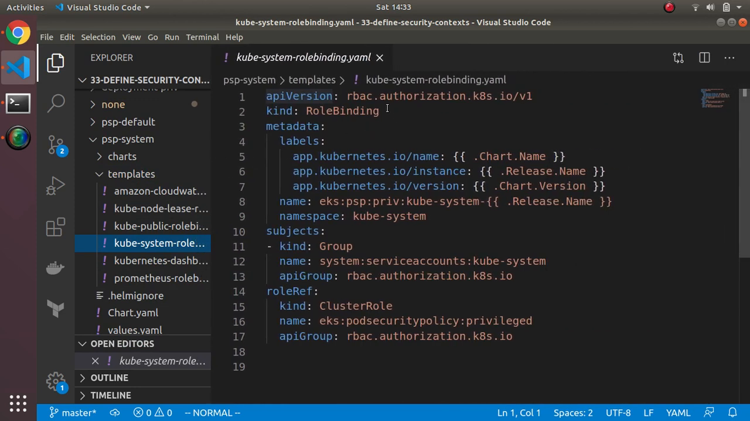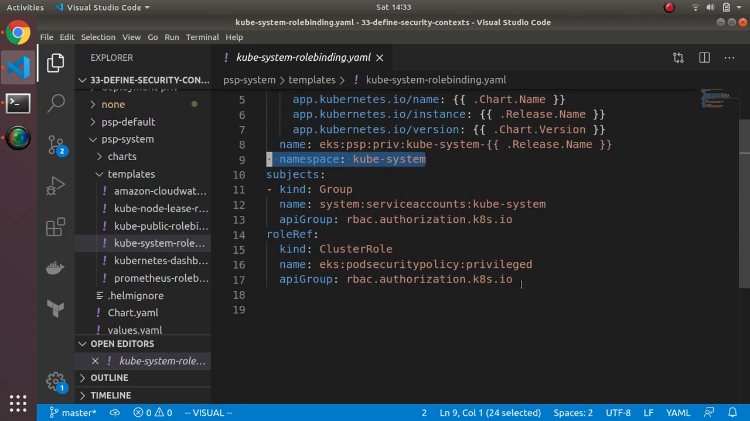So I'm going to create a role binding. This is namespace specific, and this one's for the namespace of kube-system. What am I doing? I'm taking the cluster role that I had looked at earlier, the wide open cluster role that grants you access to the wide open pod security policy, and I'm assigning it to any service account.